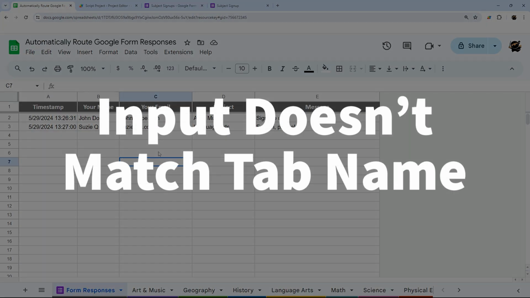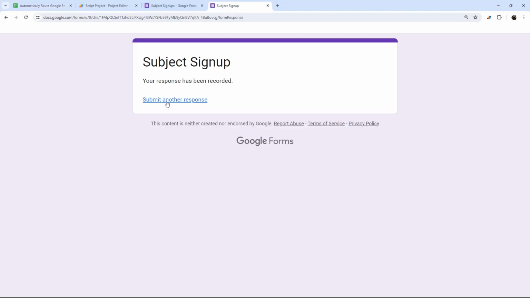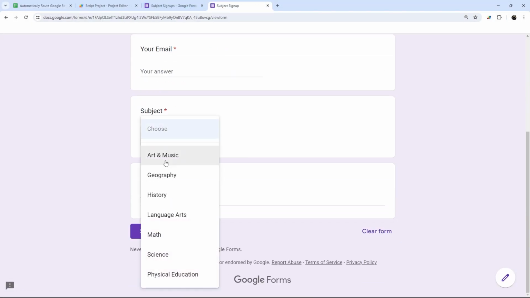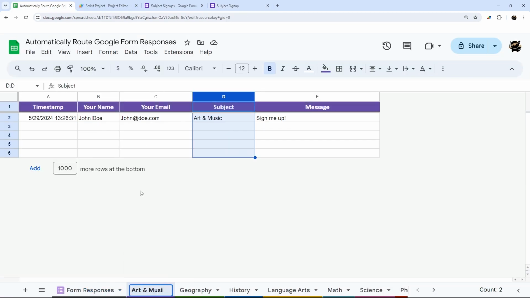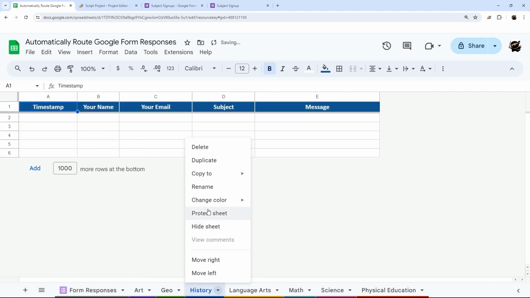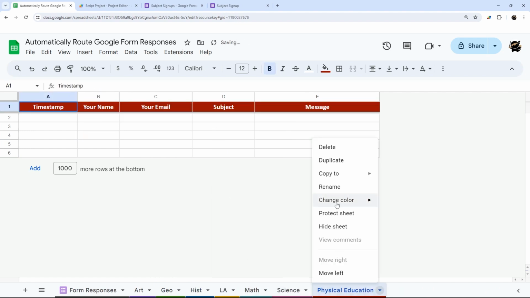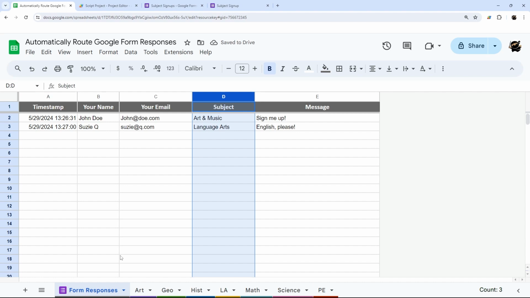So let's go into our other options. So first of all, let's look at what if we have our responses where we're picking subjects like this, but we want to modify these tab names so they don't exactly match. So let's just look at example here. What if we just do art? Maybe we want to make these all shorter so they fit a little easier. So now these do not match the text that's coming through.